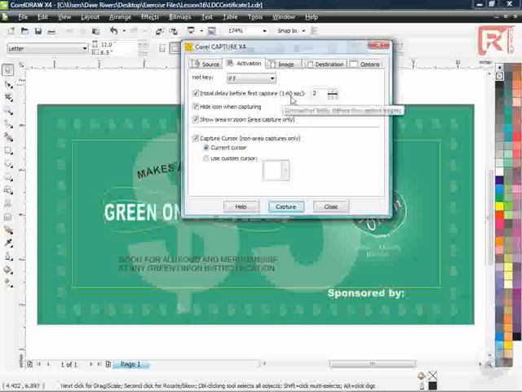You have between 1 and 60 seconds before your crosshair appears and allows you to start capturing. You probably want to hide the icon while you're capturing unless you need to capture that as part of the image, but that's why it's checked off. It's a default. It will be hidden.